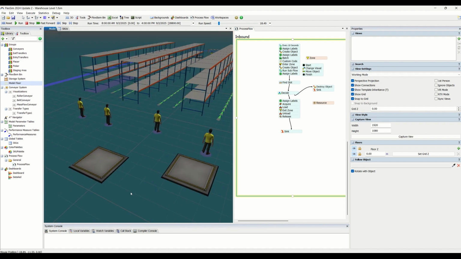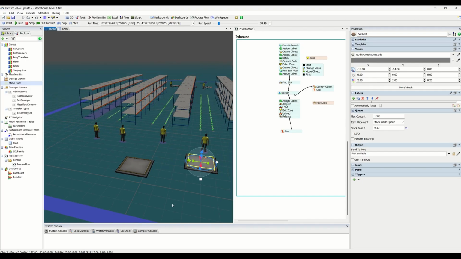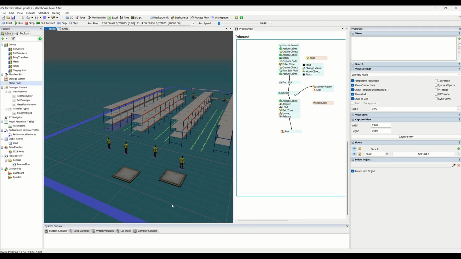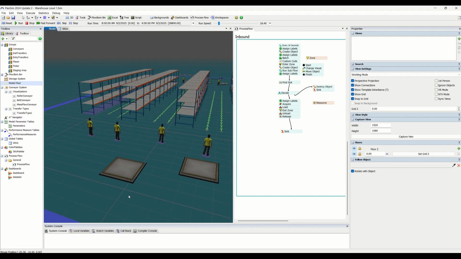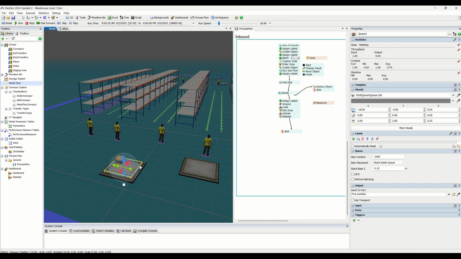The logic starts from this source. If you see this queue, Q1 is here and then we have another Q2. In this model, we don't have a source. So what is going to happen? We are going to create an inbound process using a process flow. Have a look at this process flow from top to bottom. I'm just going to run this. We are going to have the parts generated onto this Q1, and we're going to pull the parts from Q1 onto Q2 to form a complete pallet.